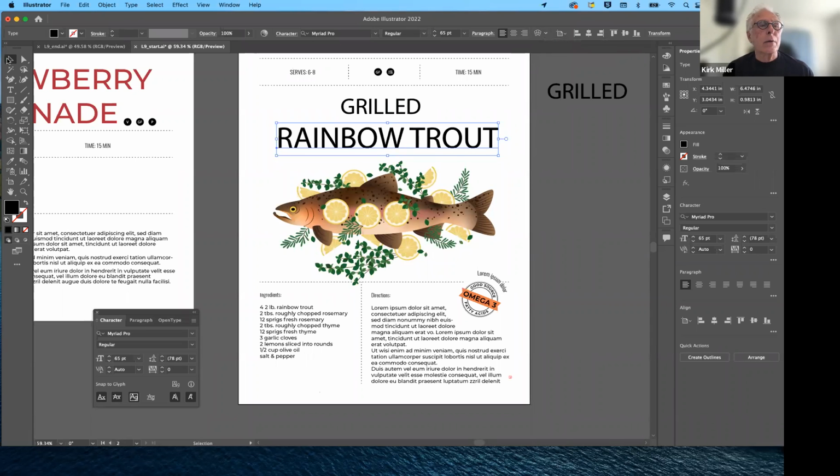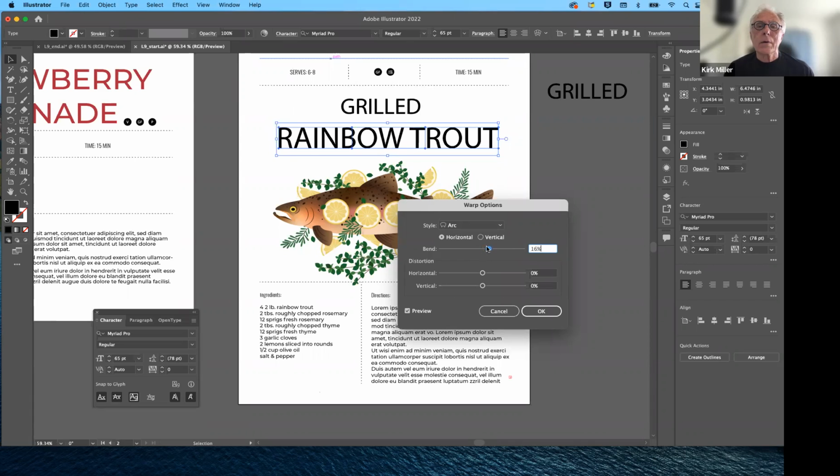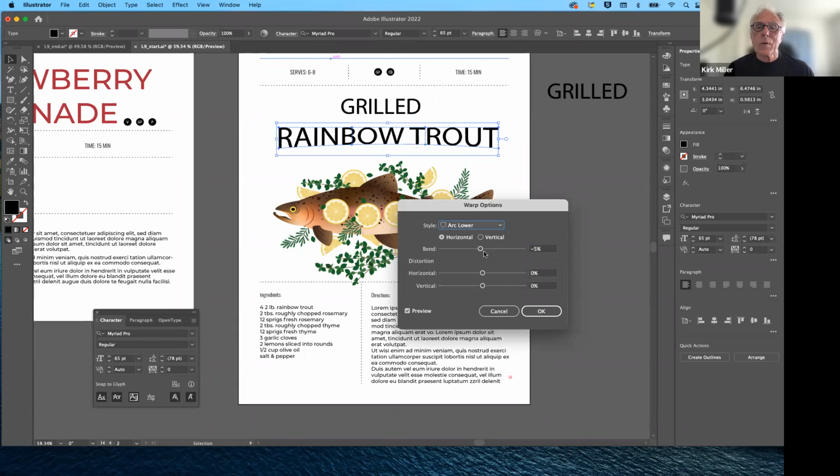Let's select it. And where is my mesh tool? Let's go back again. There we go. It starts off by using an arc, so I can turn this down like so. It's pretty cool. I can also pick from other options here, lower arc, which is the one I believe they used, and then I can change the amount of bend. Like so.